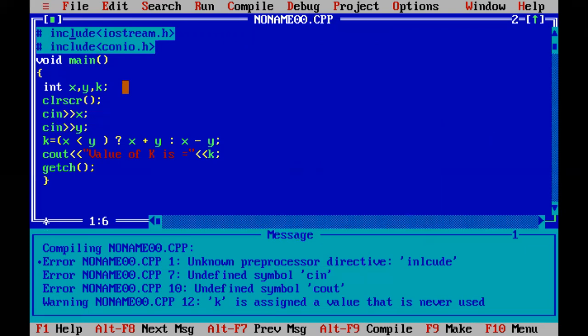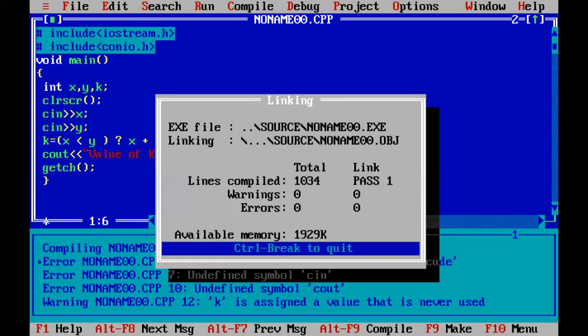Now you can execute and check how many errors are still remaining. There are no errors. Watch, your cursor is blinking at the output screen. It is asking for the value of x. Let's say the value of x is 15. The value of y is 10.